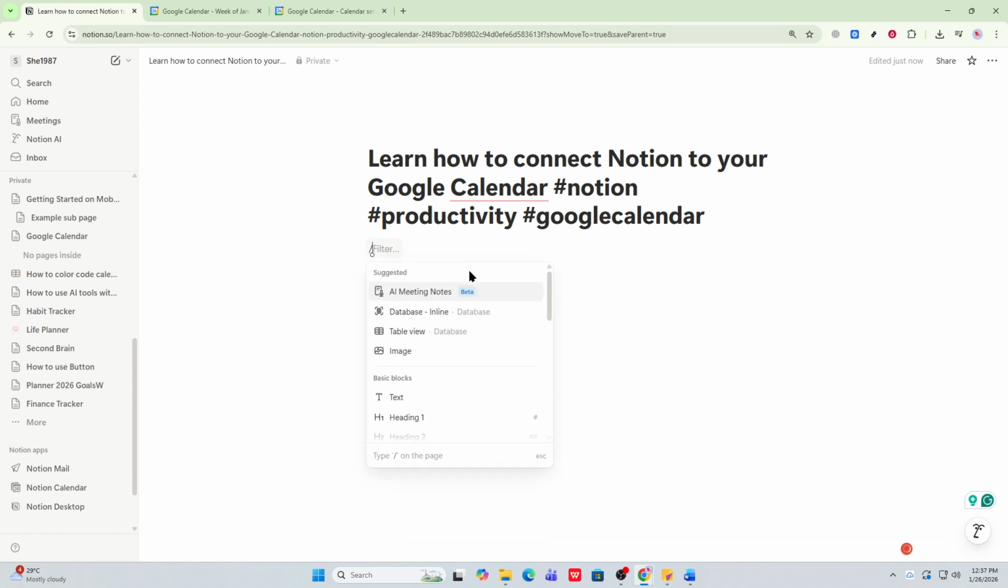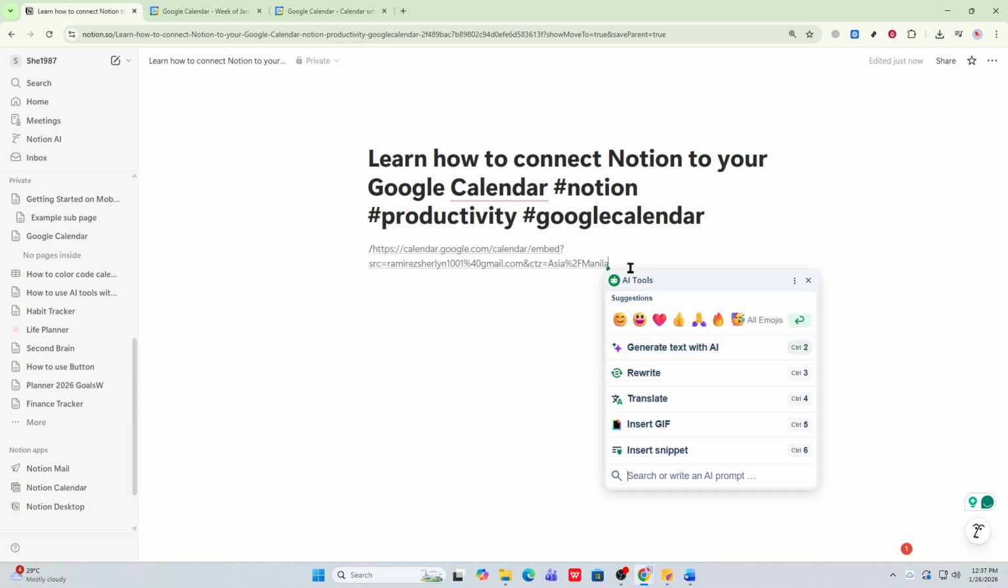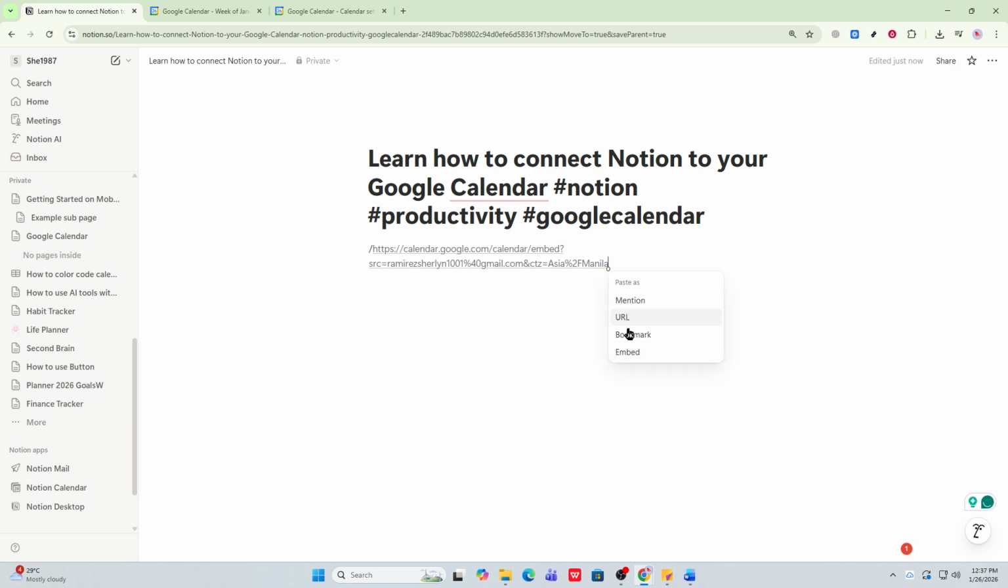Keep in mind this integration is read only. You can view events and check your schedule from Notion, but you won't be able to add or edit events here. Any changes still need to be made directly in Google Calendar, and they'll update in Notion as the calendar refreshes.